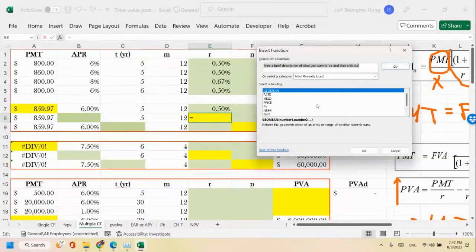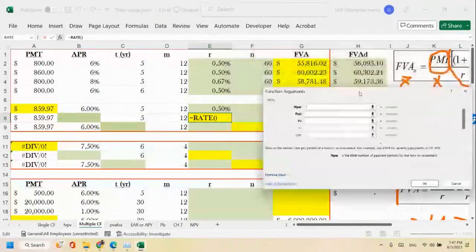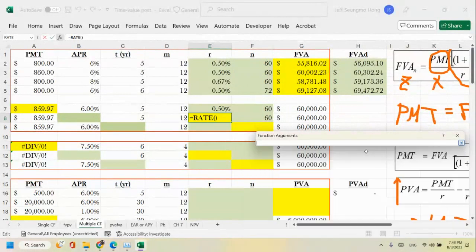Most recently used functions will come up first, and the rate function I haven't used. So I'm going to go into the drop down menu box and select financial. Scroll down until you find rate. There's the rate. Now you give it what it's asking for: N periods, number of periods.